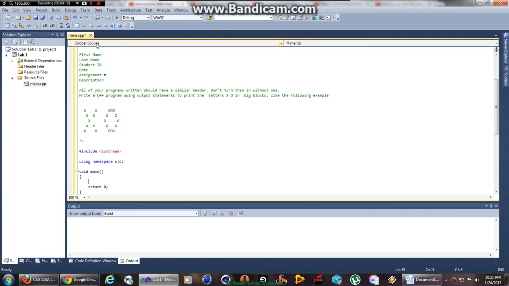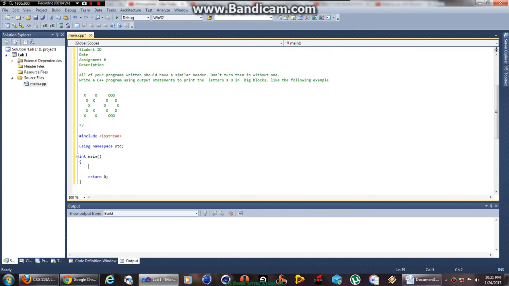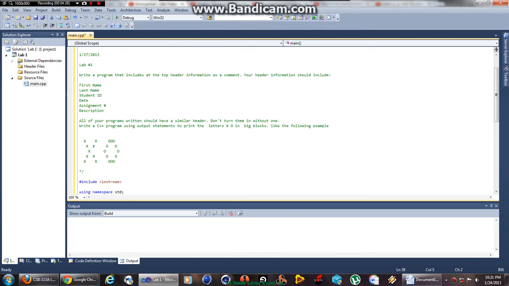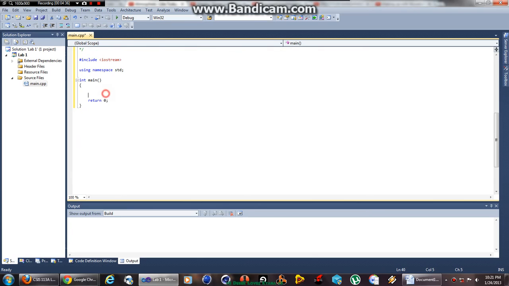But I'm sure this is just kind of confusing nonsense since he hasn't really talked about the different types of functions. You'll learn about them later on, so don't let it stress you out if you don't know what it means. Like he said in the description, he wants you to write a C++ program that outputs the statements in the letters XL in big blocks like the following example right here. He gives you the following example, which actually makes it pretty easy.